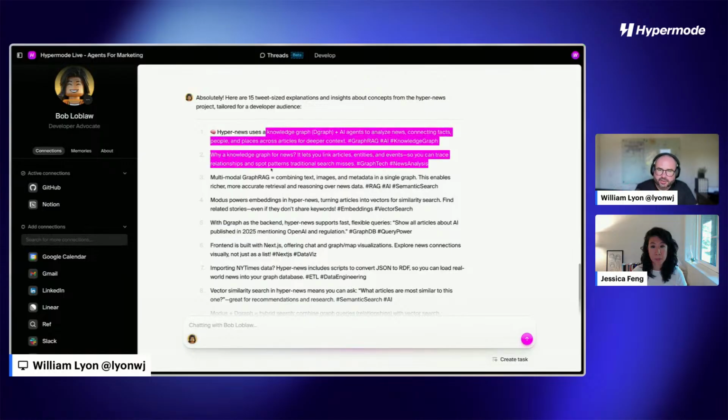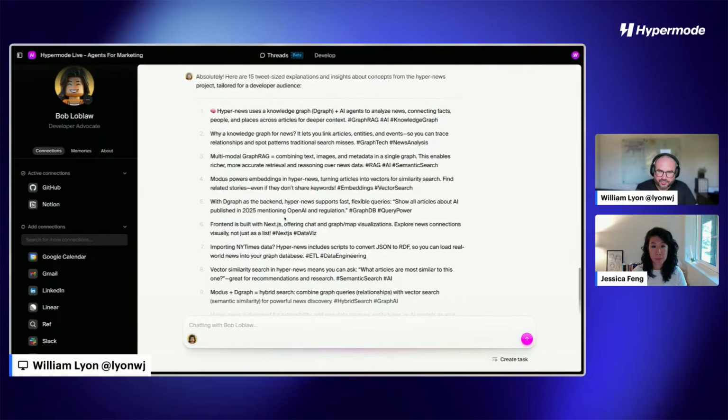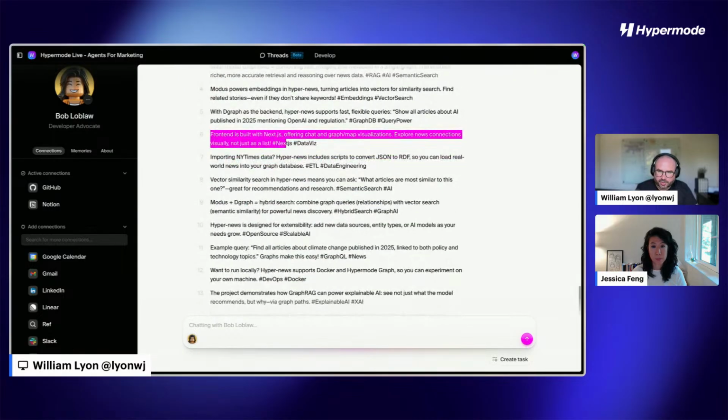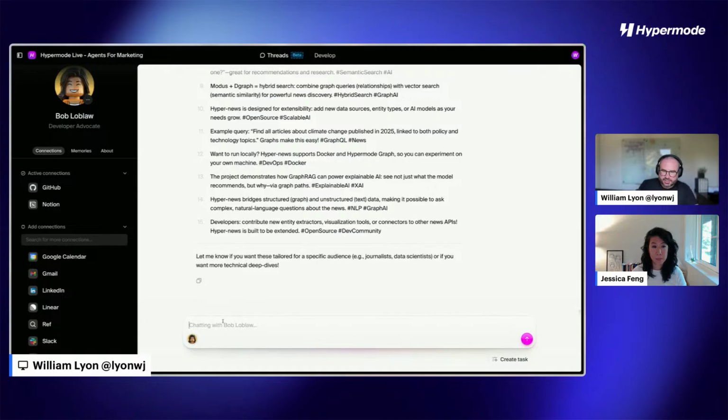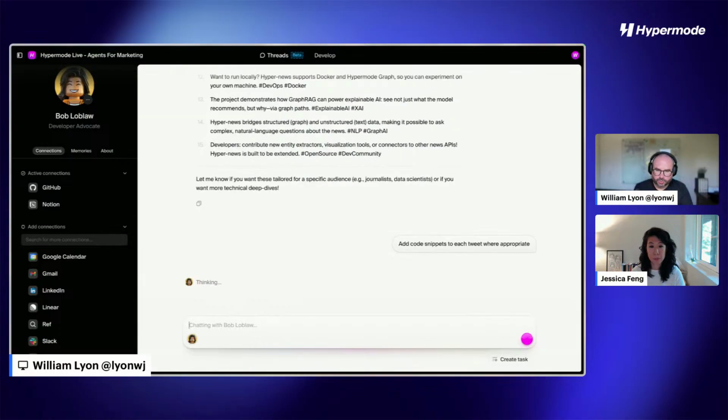And so here it's explaining. We can do vector similarity search. Okay, that's good, but this is technical developer content. So we want to add code snippets to each tweet where appropriate.